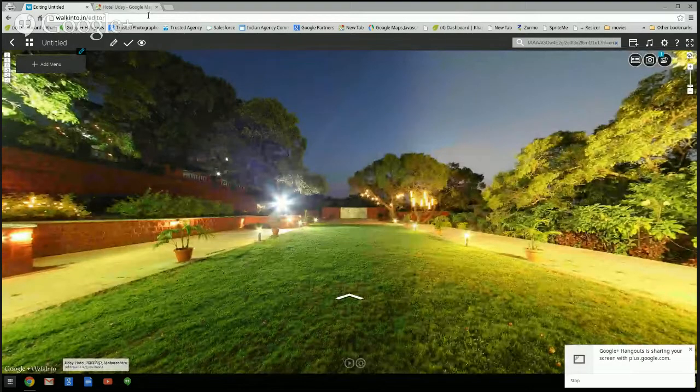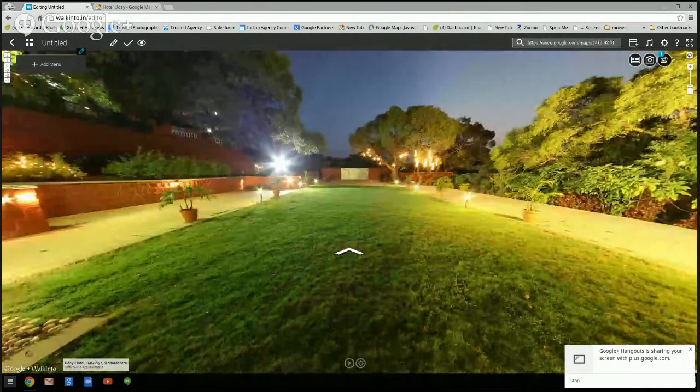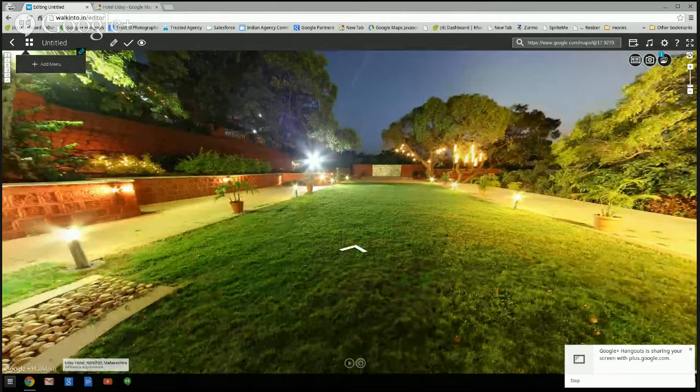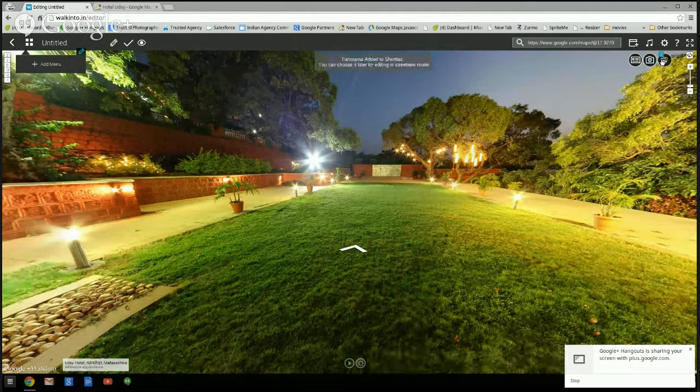From the Street View, I copied the URL over and added it here, and that again loaded the view for me. This also I'm just going to shortlist, for which I click on another icon on the right top, the camera icon, and that also shortlisted it for me.